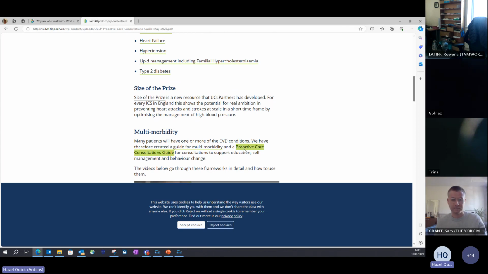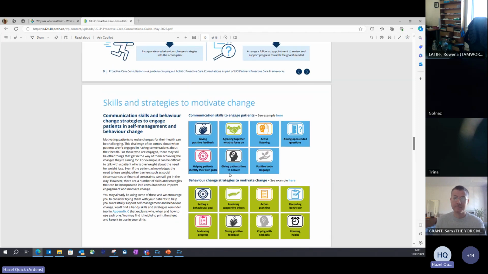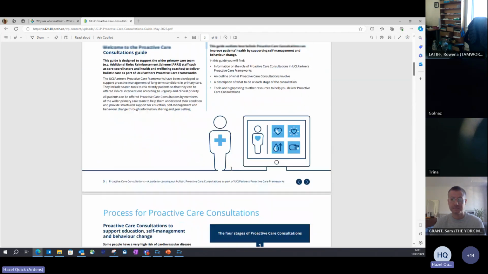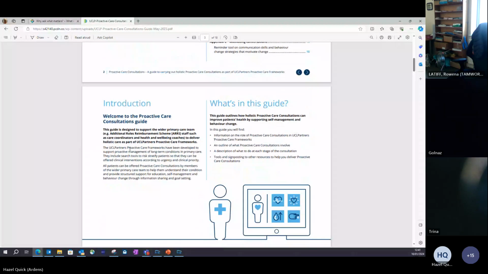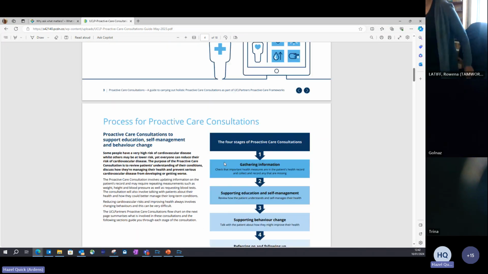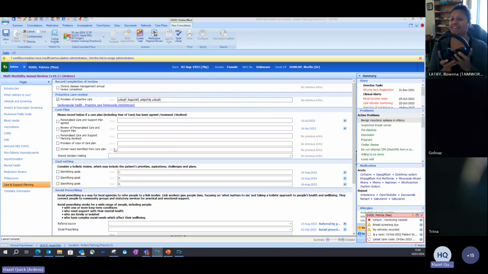So aimed at care coordinators, really, isn't it? As to what that proactive care plan is all about. It's a guide designed to support your primary care team, so your wider team, your ARRS roles in providing this care for your patients. So that's quite a good link that you may want to have a little look at. And then recording details around a care plan, recording your goals with the patient, so you're identifying those goals and you are free texting what those goals are.